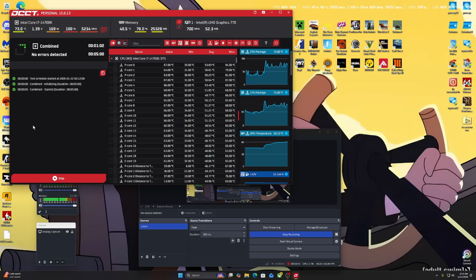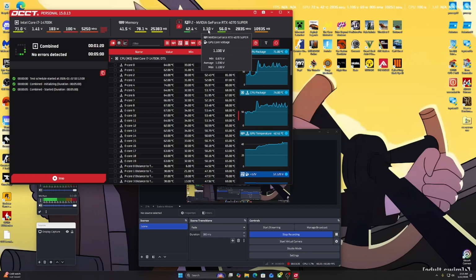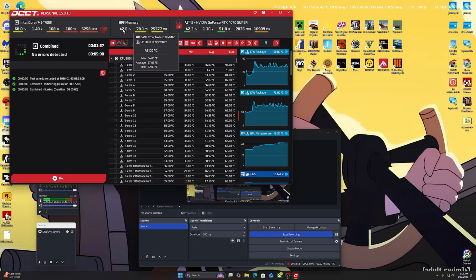So as you can see, the system has gone 1 minute. The memory is at 78%. This graphics card has got all 12 gigs, or 11, being used. 60% at 42C. 1.10 volt, or 1.100. Memory is only hitting 42C. System wattage has not exceeded 200 watts, which is good.